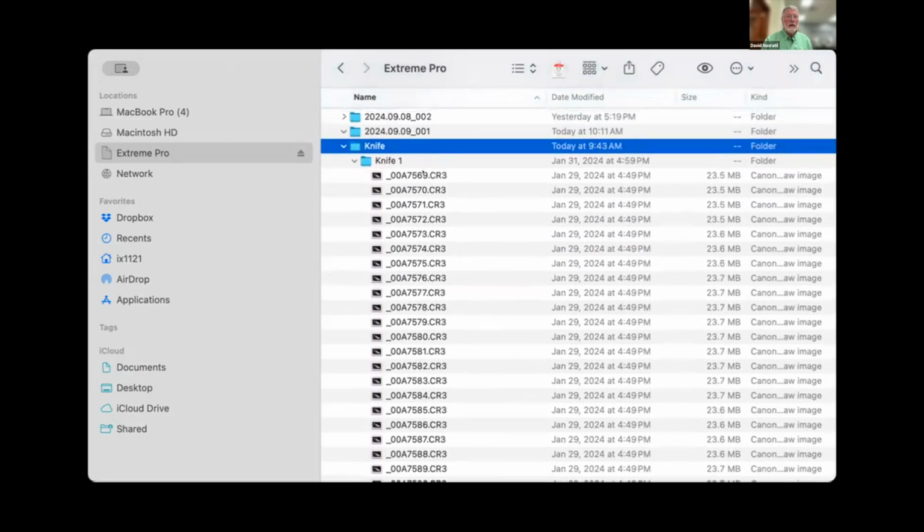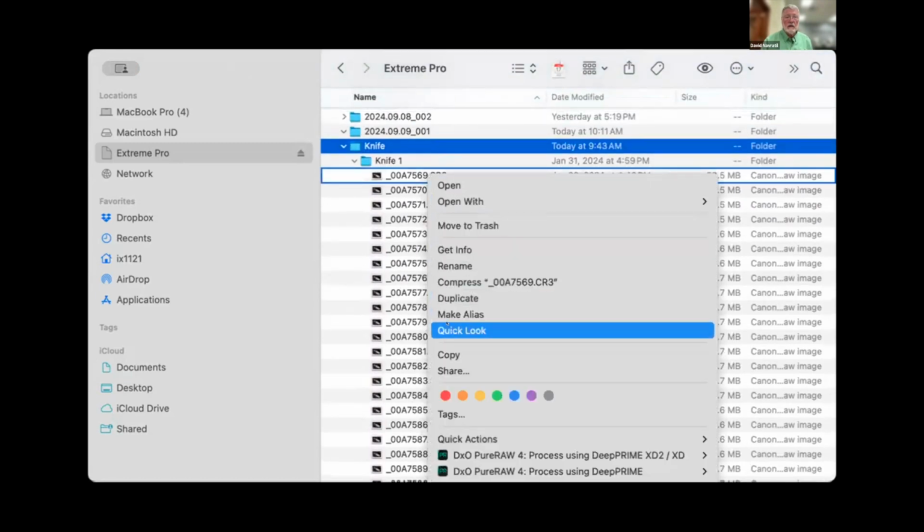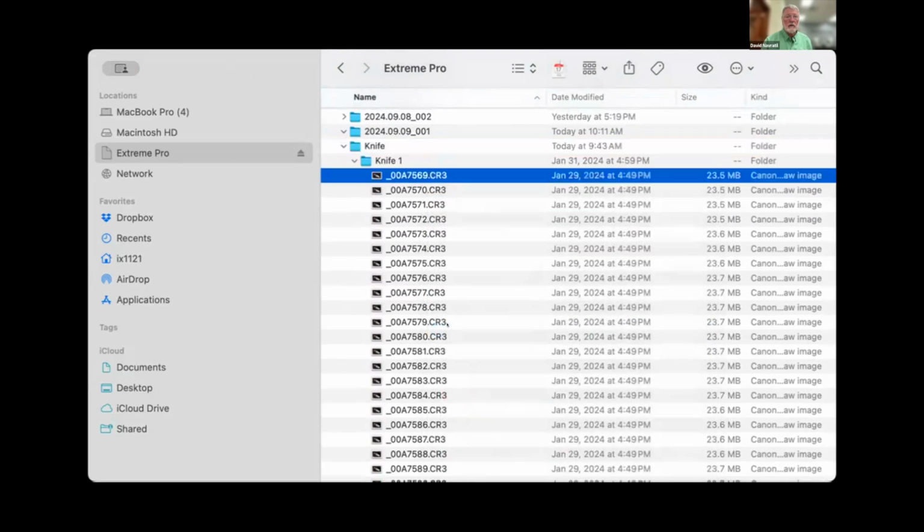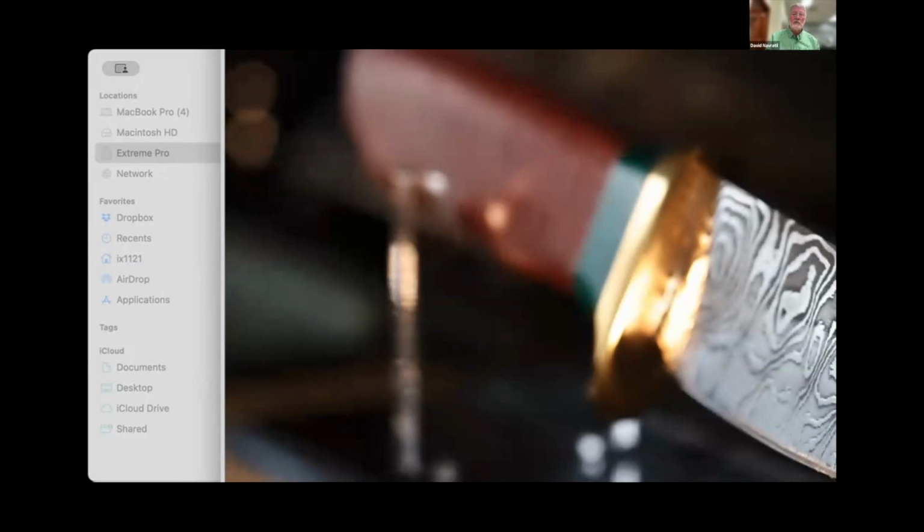I'm going to do a quick look, and it's this knife. You can see right here, just the tip is in focus. And as I move, we're going to step through each one of the photos. You can see, I don't know if y'all can catch it. Yes, the focus is moving.